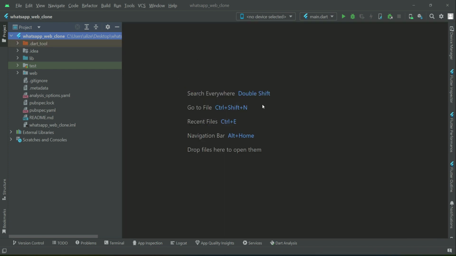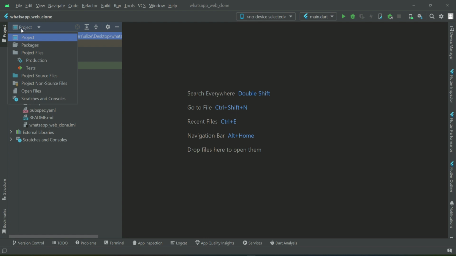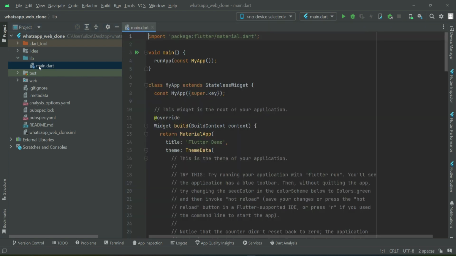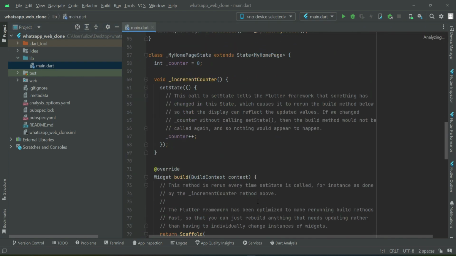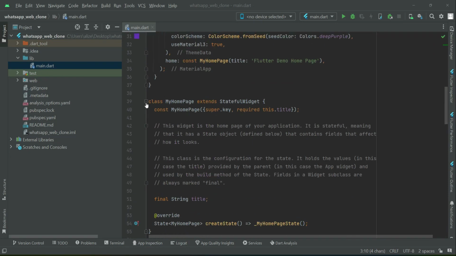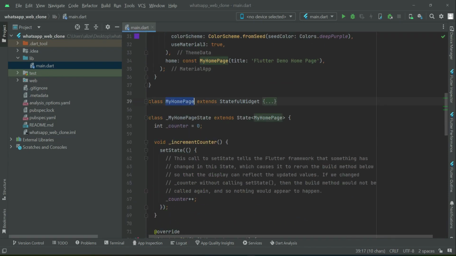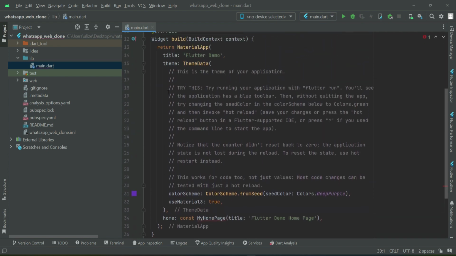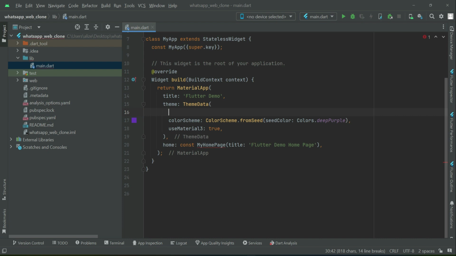When the project is created successfully, first of all, make sure to click here and choose this project, okay? And then inside the lib, we have main.dart where we have some basic code written, the default code which we do not need. So for example, this MyHomePage, okay, minimize that. Then MyHomePageState, minimize that as well, and just remove that, okay? Then remove these comments.